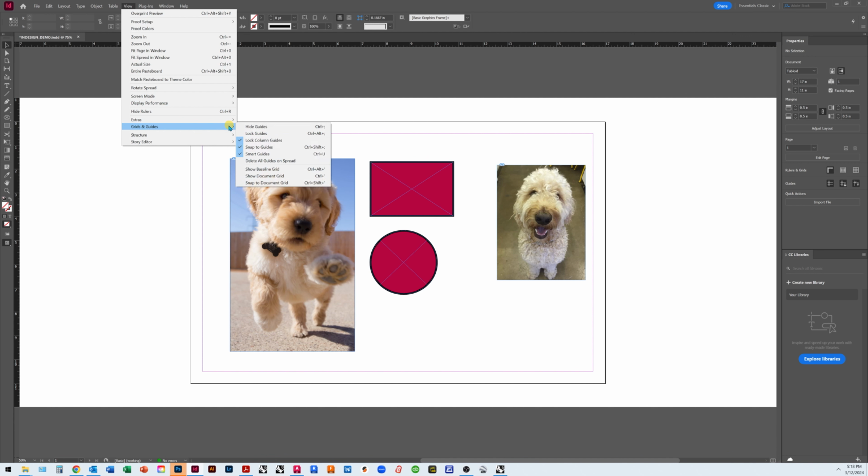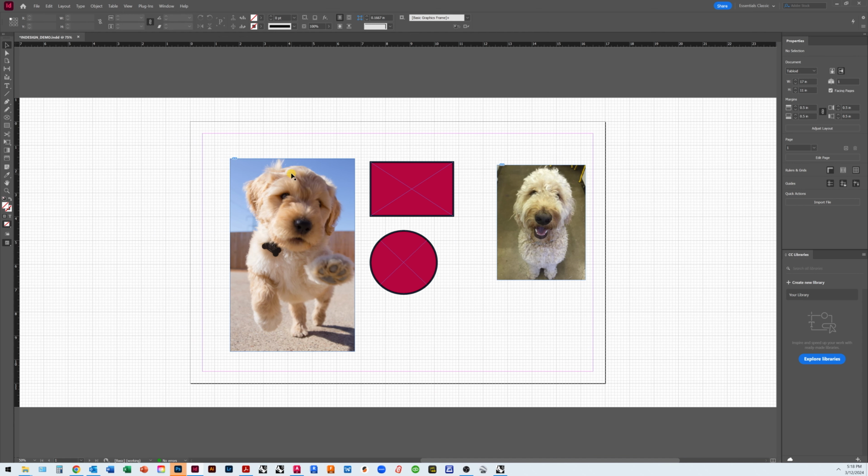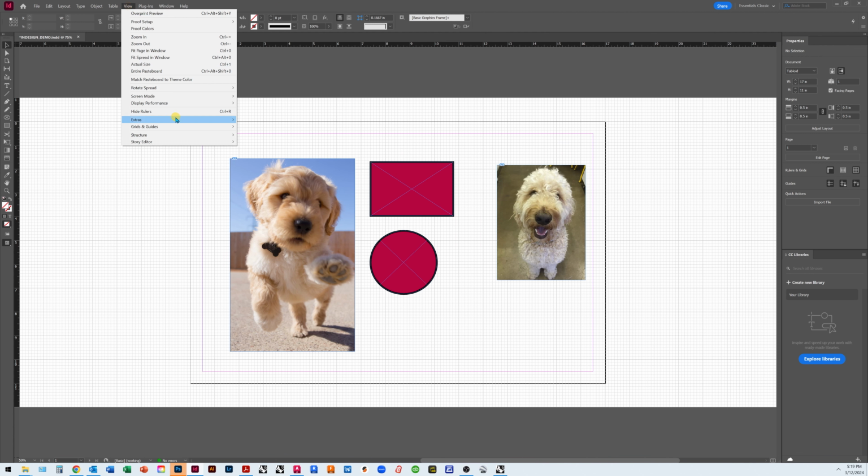If we go down to grids and guides, this is where things become important. So let's look at show document grid. If you show the document grid, it turns the whole sheet into a piece of graph paper, and that is really, really helpful. I strongly encourage you all to use this. It allows you to lay elements out on an even grid and set even spacing between things. And when you are using that grid, what you want to do is have your snap to guides and snap to document grid selected.